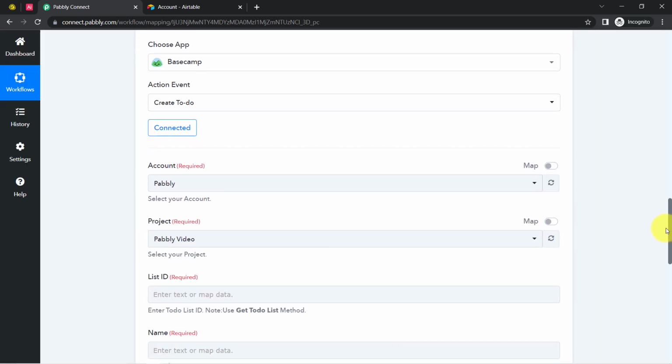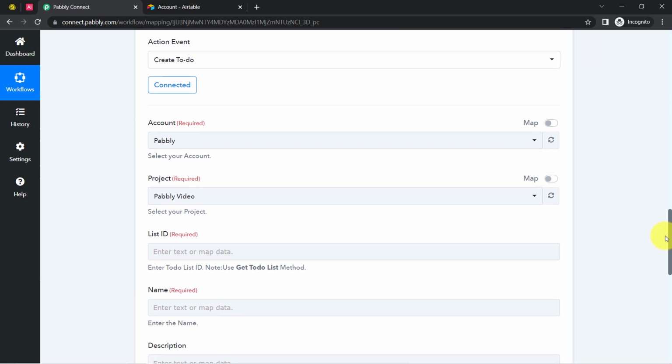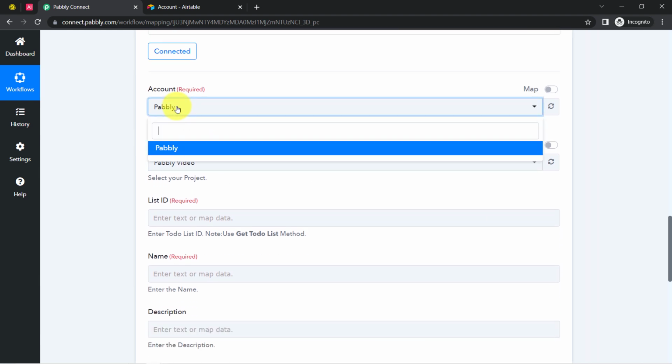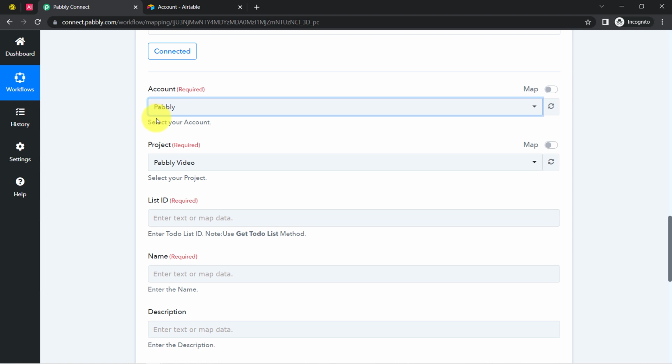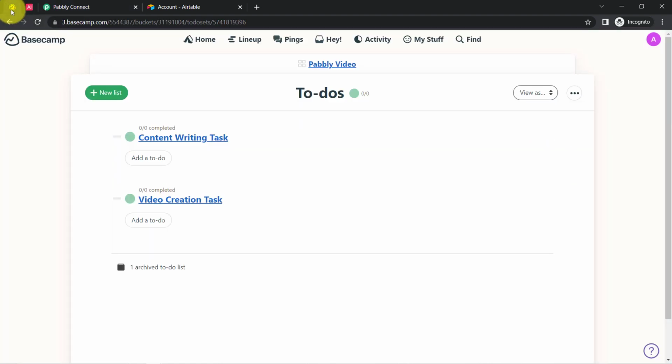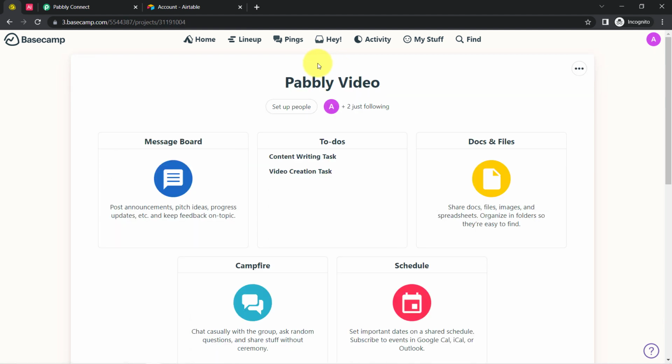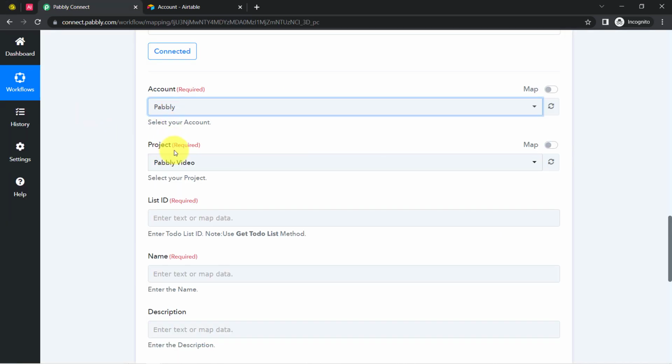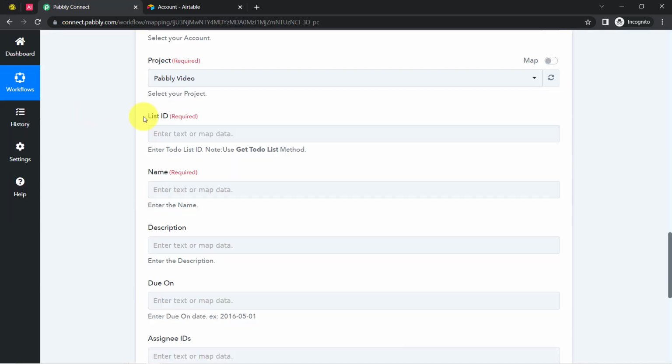Now it is asking for the account, the project, and the list ID. So I just have a single account only, so that is why I'm going to select the same. Now it is asking for the project. So how many projects I have into my Basecamp? Well, I have created a single project here also, so the single project name is only visible into the Pabbly Connect. Okay, let me even show you. Alright, now it is asking for the list ID.